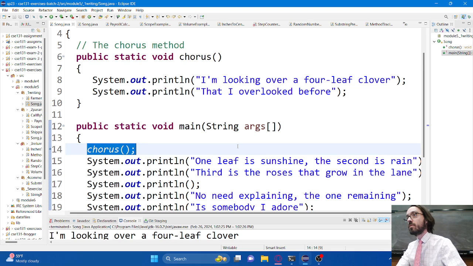That is the first line of code. So maybe main's at the top of the file, maybe it's all the way at the bottom. It doesn't matter. Wherever main is, that's where we begin. That is the starting point. So line 14 here is actually the first line that's going to get executed, and that's where I've set my breakpoint. I'm going to go ahead and start this in debug mode.